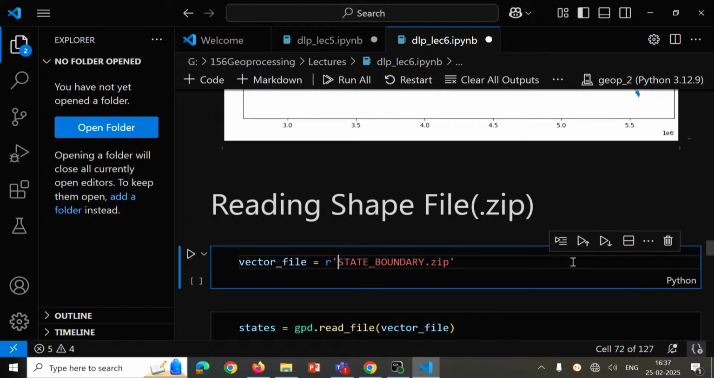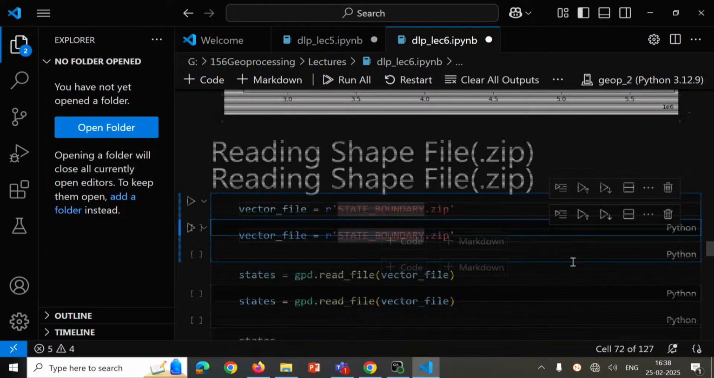So here we were reading a .shp file. Now suppose your data is available in a zip file, right? In the previous case, I had unzipped the file and just read the shapefile. Now suppose you wish to directly read a zip file which contains different shapefiles, then you can directly call a zip file as well.